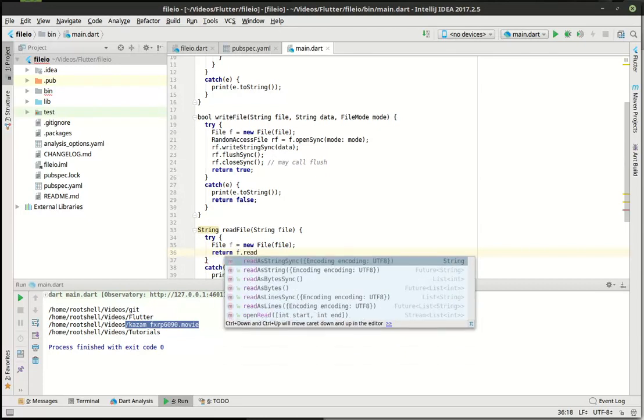And we're going to say read as string sync. Now, what we're doing here is we're just saying create a new file with the file name, which creates the file object. Now that we have the file object, f in this case, we're saying f, read as string sync, meaning that's going to read the contents of that entire file into one giant string and then return a variable. We are then going to take that variable and return it from this method.